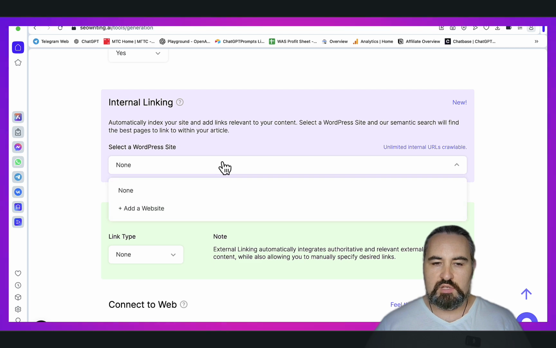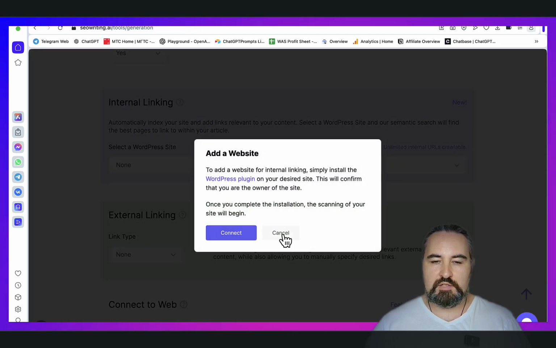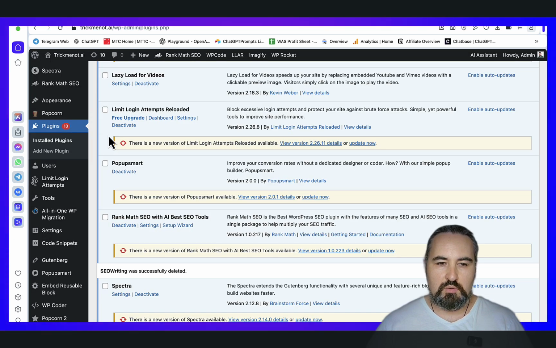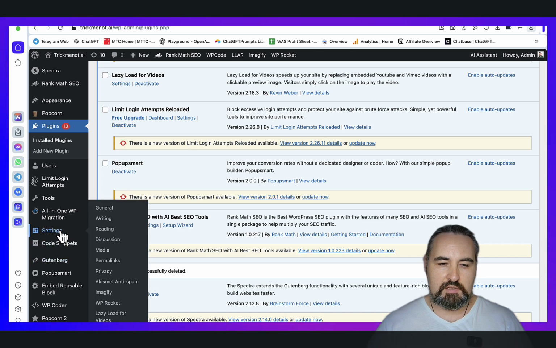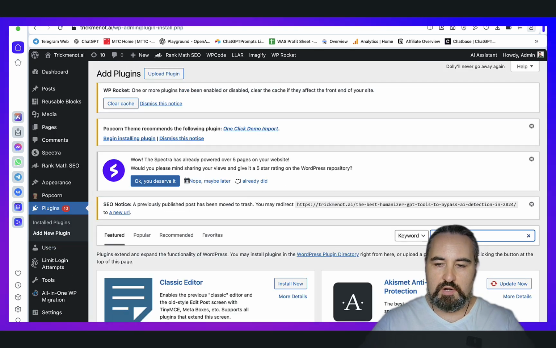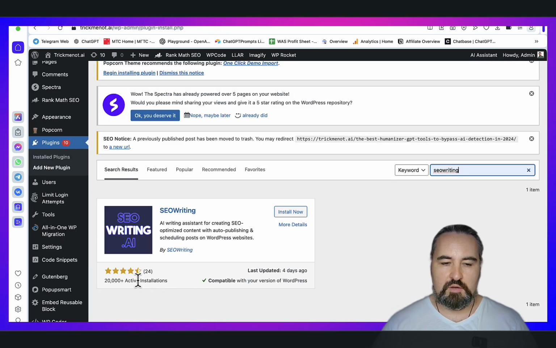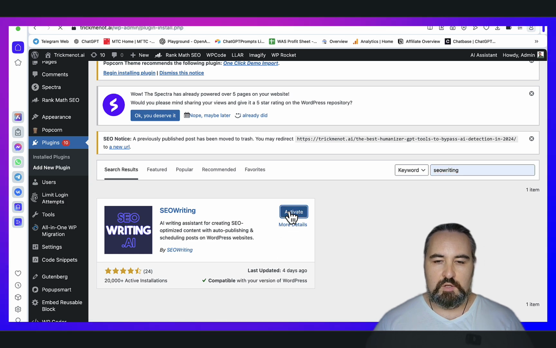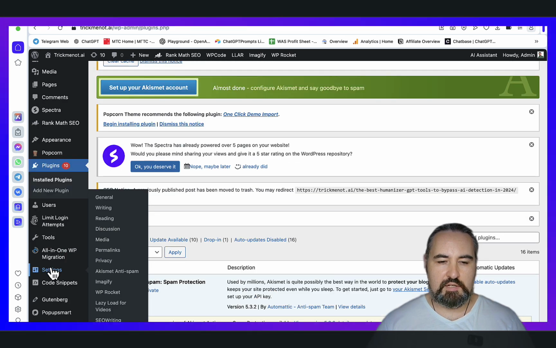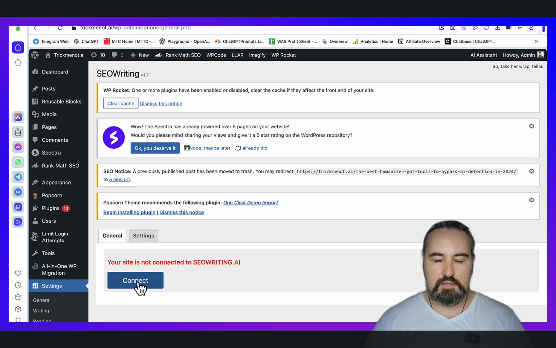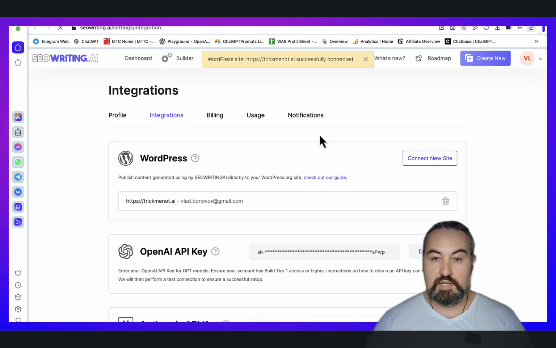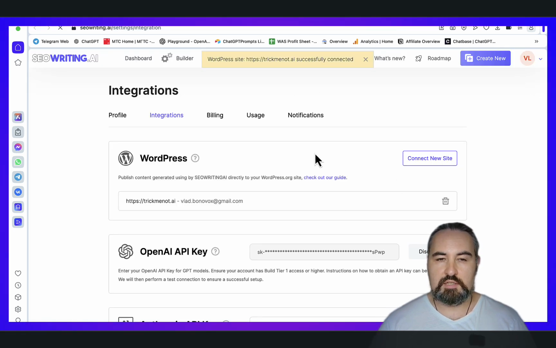To use this feature, you need to add a website. It's extremely easy. You go to your website of choice, go to plugins, add new, then type SEOWriting. This is the plugin that you need, 20,000 plus active installations. You click activate, then go to settings, SEOWriting, and click on connect. And just like so, your website is connected, extremely easy to do.